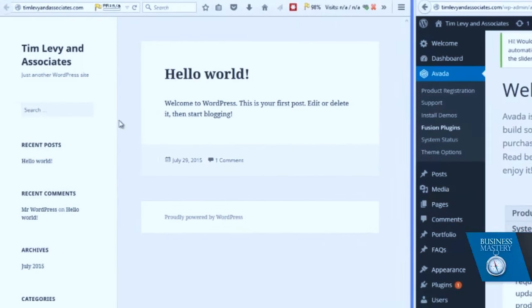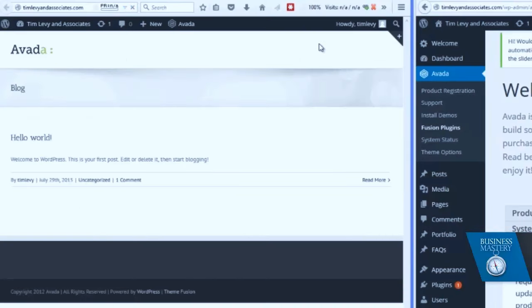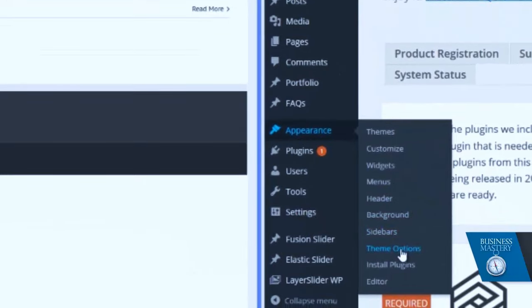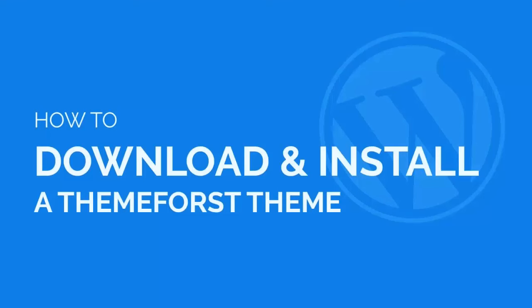Now, if we go over here to the website, which you'll recall, if we reload that, it's now going to look totally different. Same data, but it looks different. And now it's got that Avada theme going. From this point, you can start to go in and customize the theme and background and colors and logos and all those other fun things. And that is as simple as it is to upload a theme to WordPress.